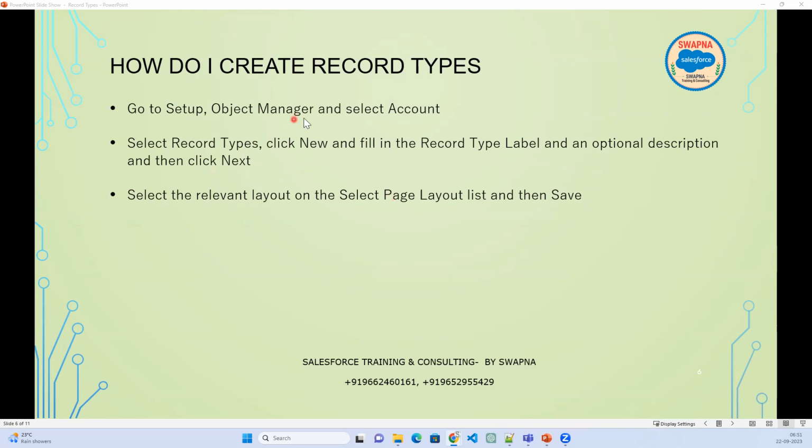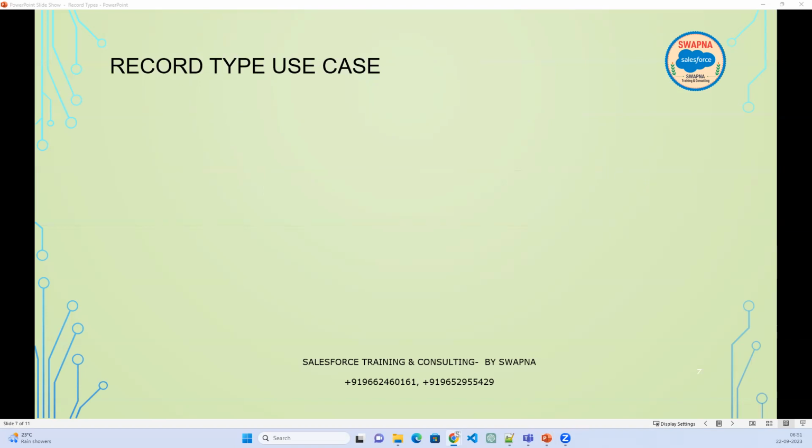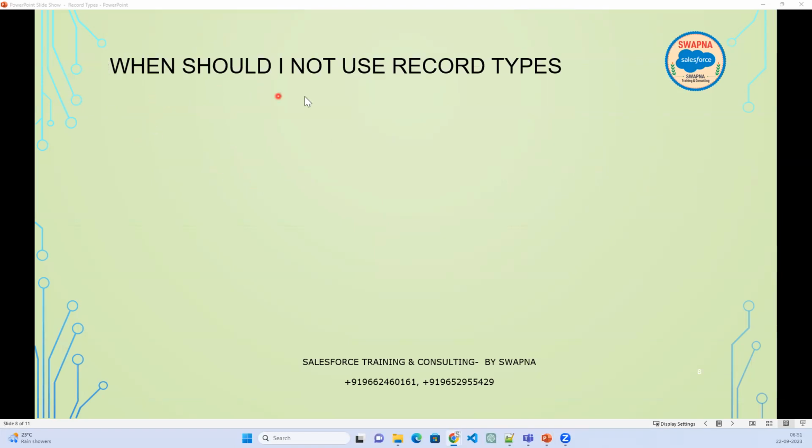For creating the record types, you go to the object manager and create it. This we have already seen. Now, record type use case. We have already created the record type. Now let's say, when should I not use a record type? What is the reason I need not be using the record types? There might be an interview question in which they will ask in which scenario you will not create a record type.